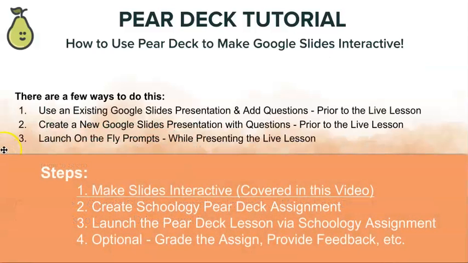There are a few ways to do this. You can use an existing Google Slides presentation and add questions prior to the live lesson. You can create a new Google Slides presentation with questions prior to the live lesson. Or you can launch on-the-fly prompts while presenting the live lesson. You can also upload an existing PowerPoint to your Google Drive and convert it to a slides presentation and then use Pear Deck from there.